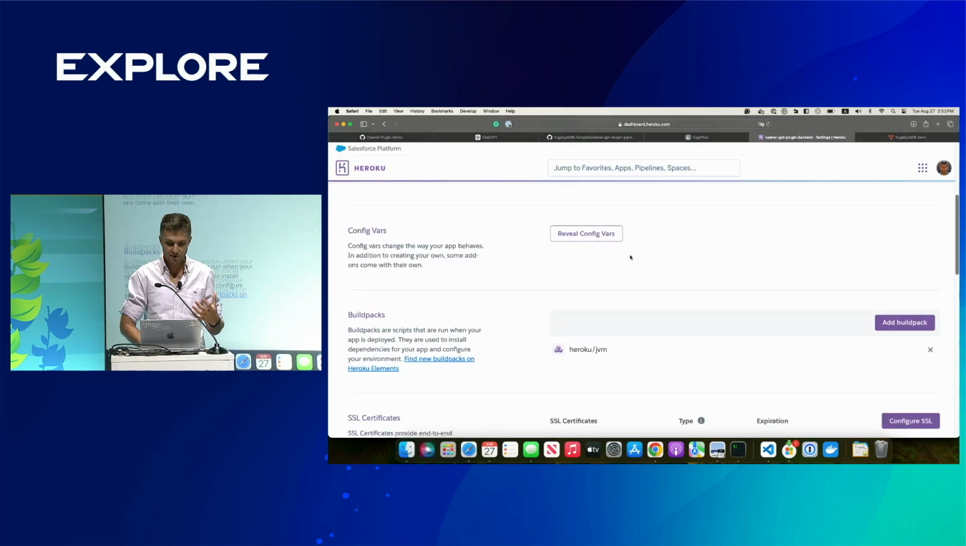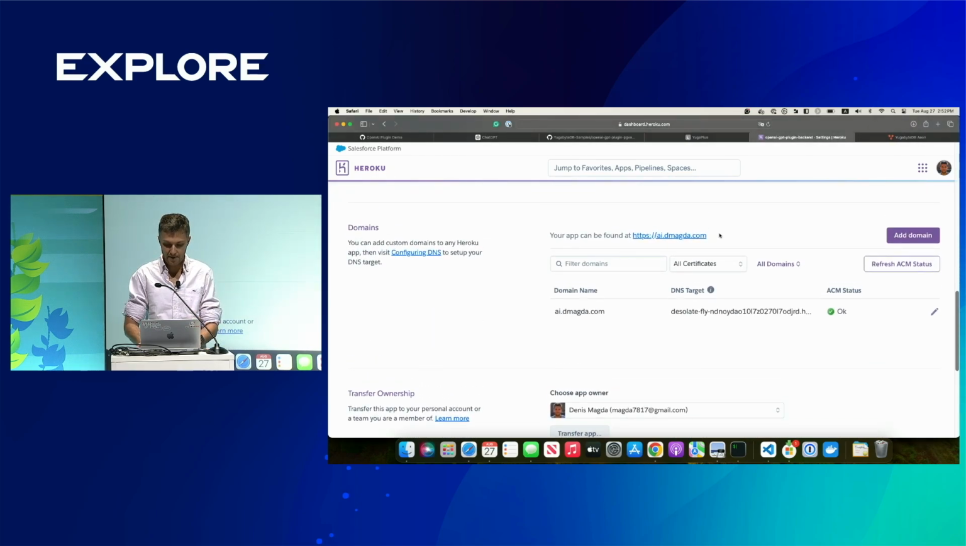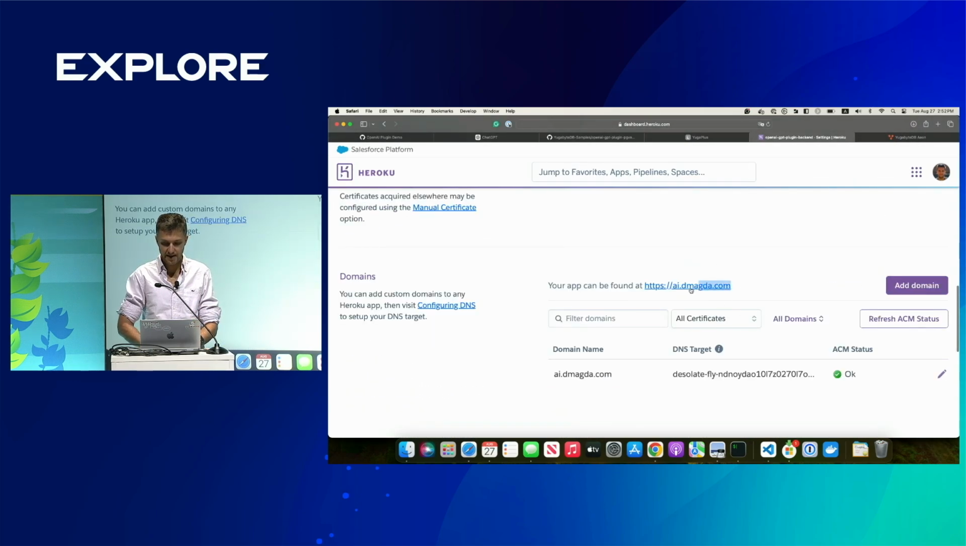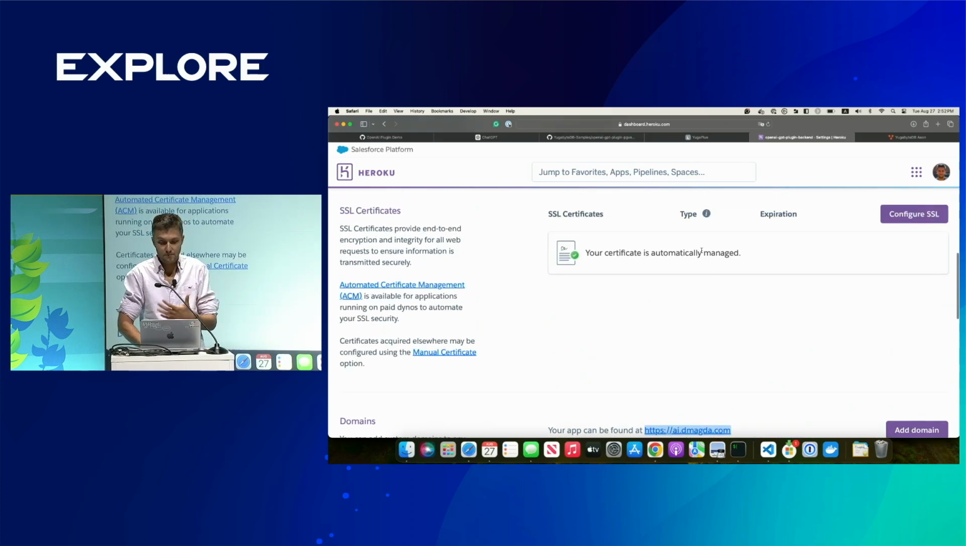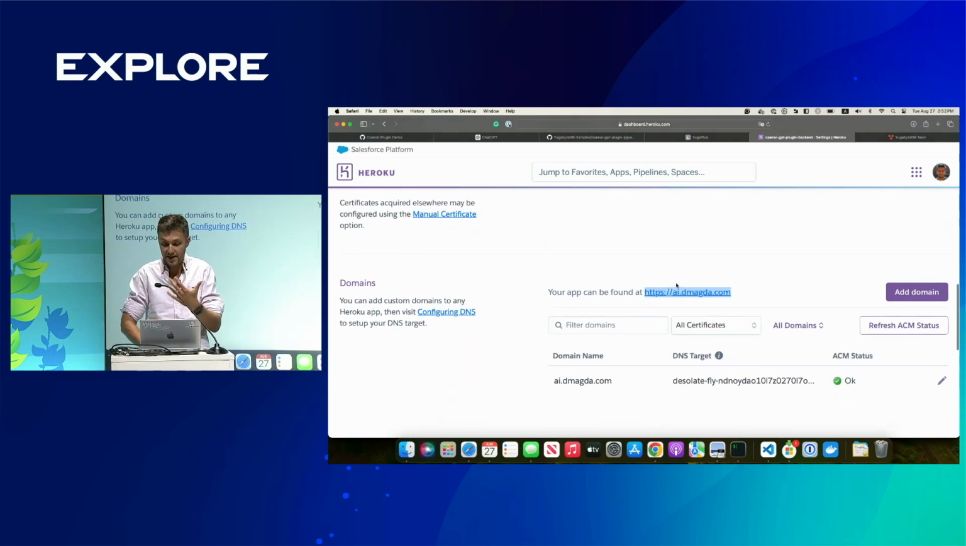My application is already running. This is my domain, https://ai.dmagda.com. I deployed the same instance of the application on Heroku. And Heroku also comes with this SSL certificate so that I don't need to configure anything manually. So my application is running.